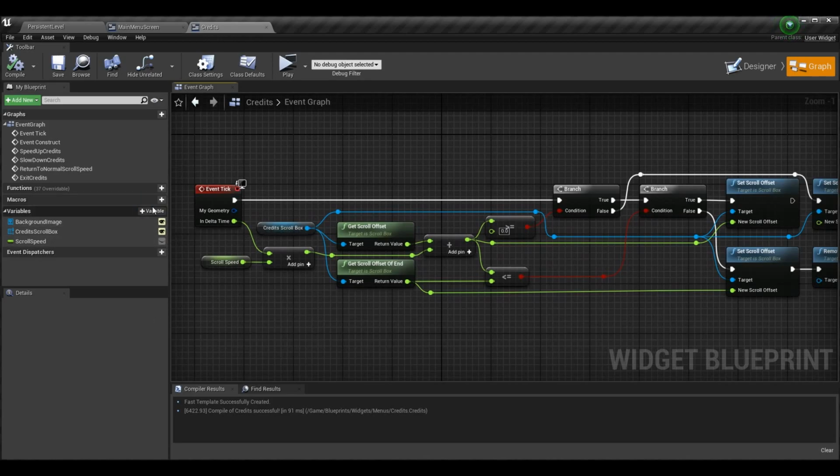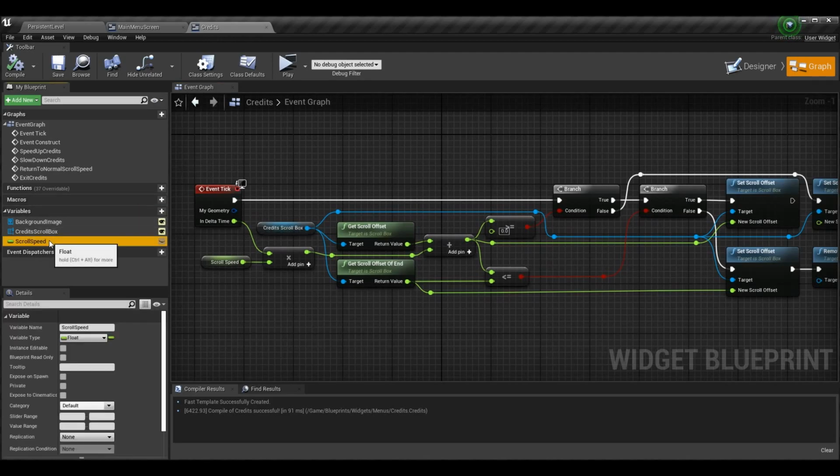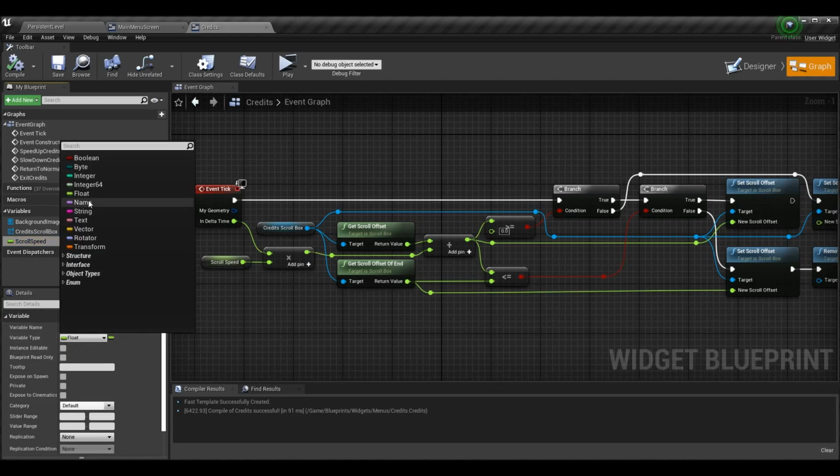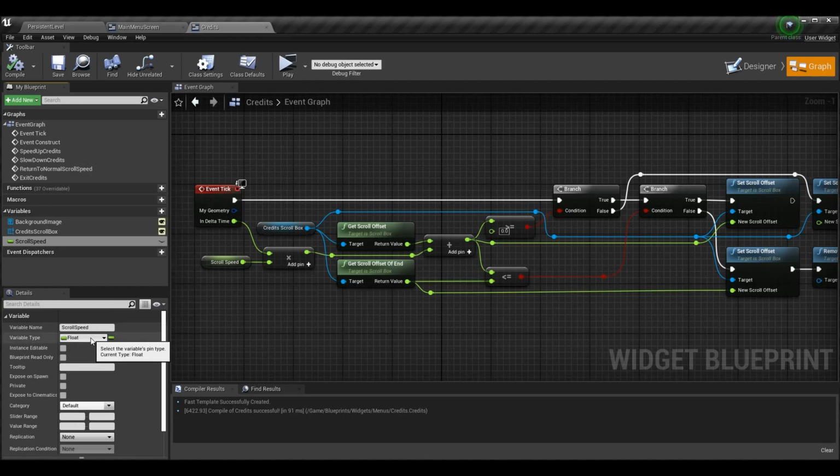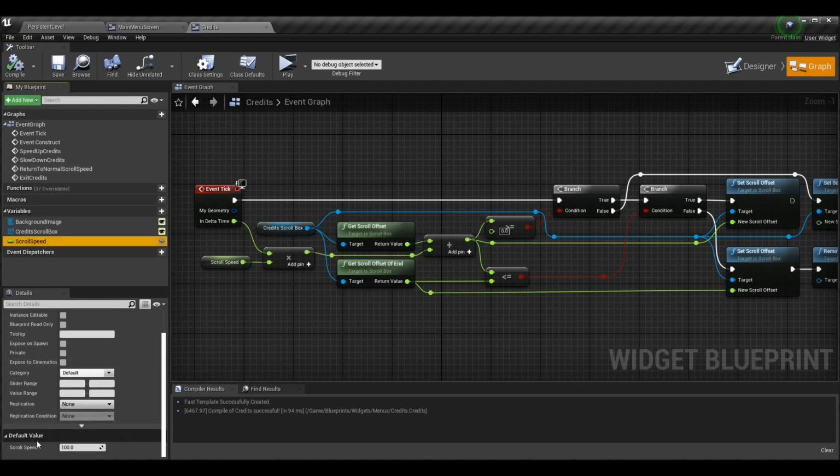So when you're ready, go ahead and make a variable. That is a float, and I've called it scroll speed. Compile that, and scroll down to the default value section and set the scroll speed to be 100 or whatever you want. But 100 is a good starting value. So I'd recommend doing that because you might have trouble knowing if it's working if you put your credits off screen and then you wait for them to scroll.